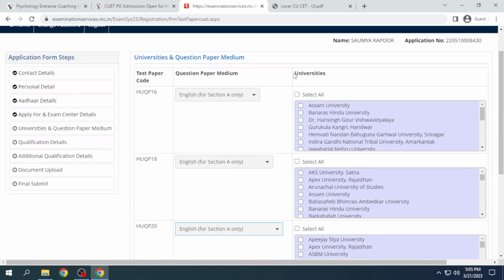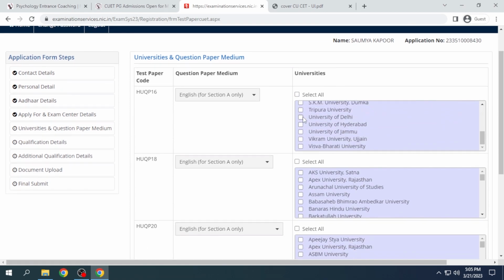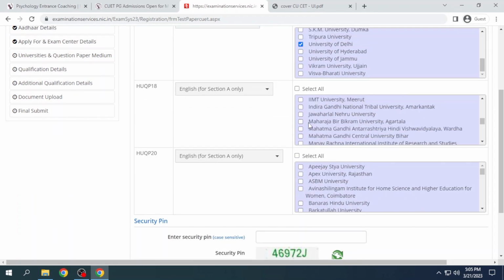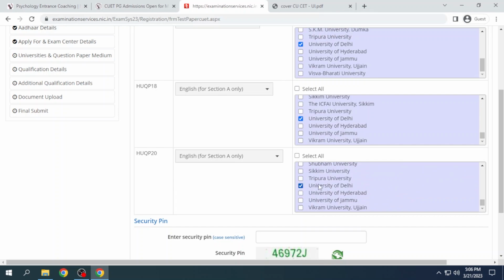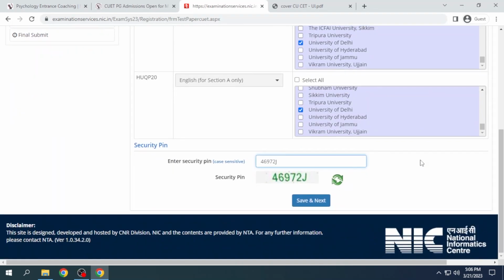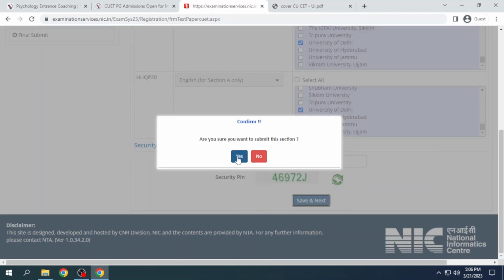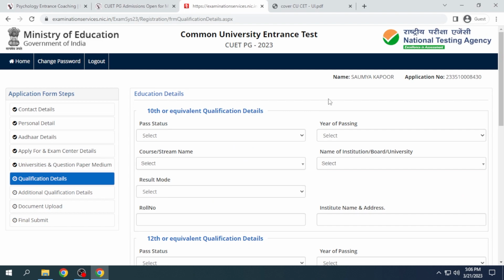Now here you have the option to select the universities. So you can select all, or you can select based on your preference or whichever locality you would prefer. So let's do that. Now again we have to pass the security check. After doing this, again, you have to click save and next.